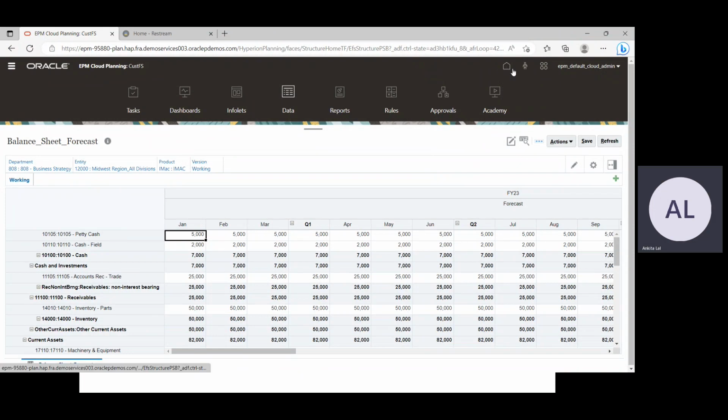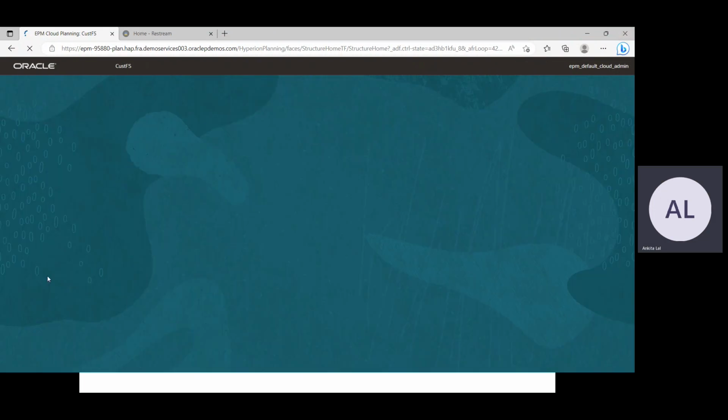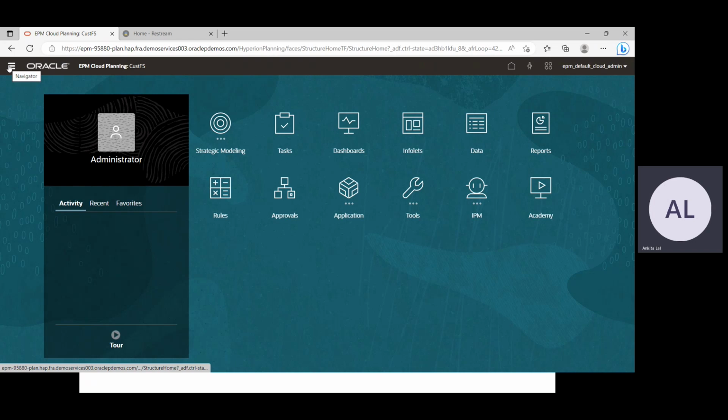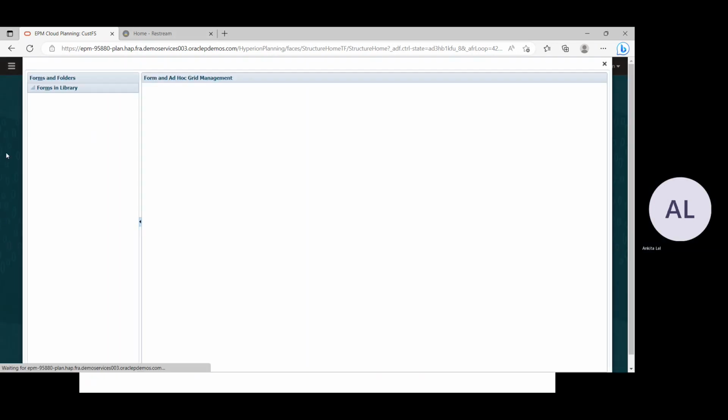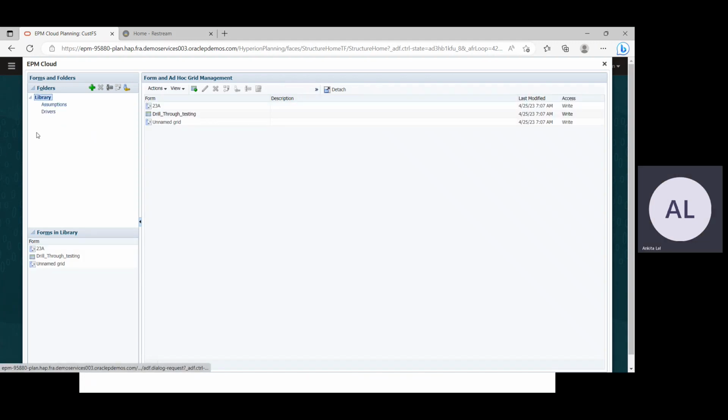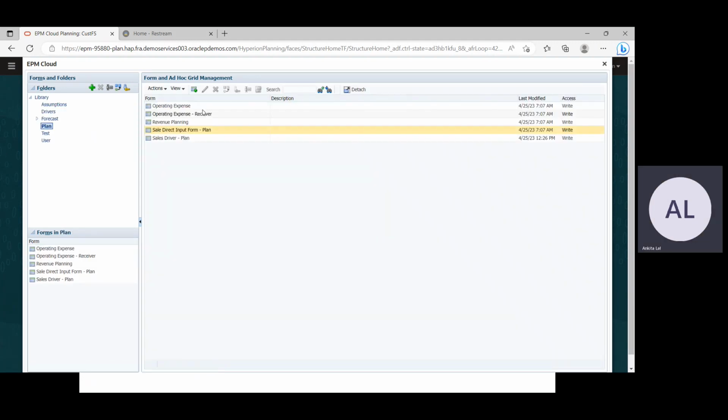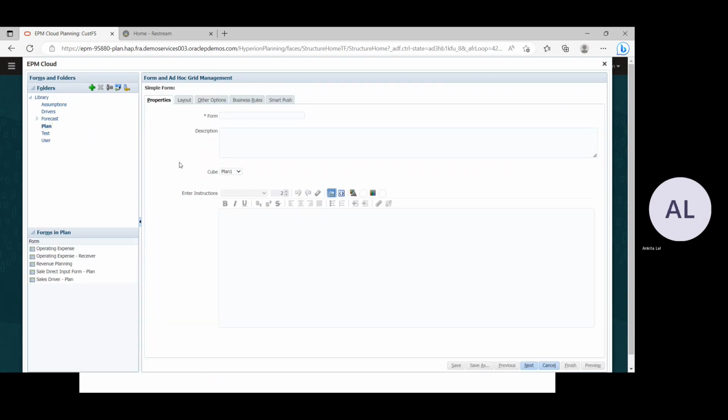Now we will learn to create a balance sheet direct input form. So for that, I will go to the navigator. Here I will select the form, and then I will create a form in plan. I will name the form Balance Sheet Plan.